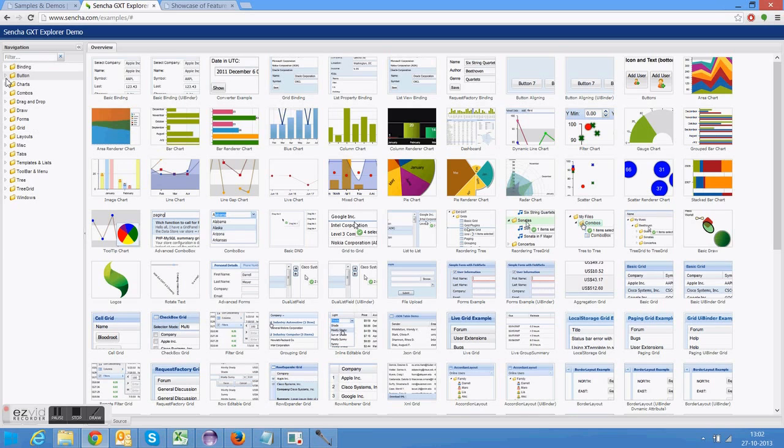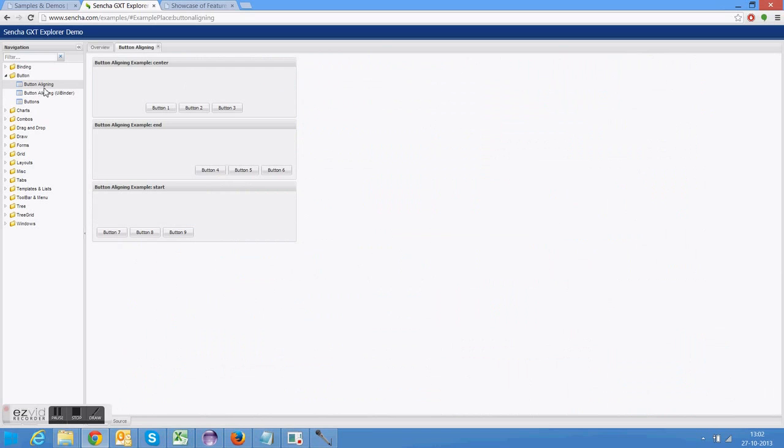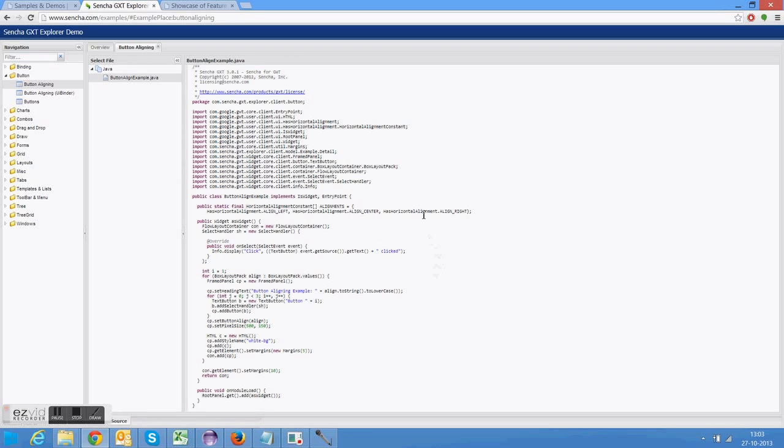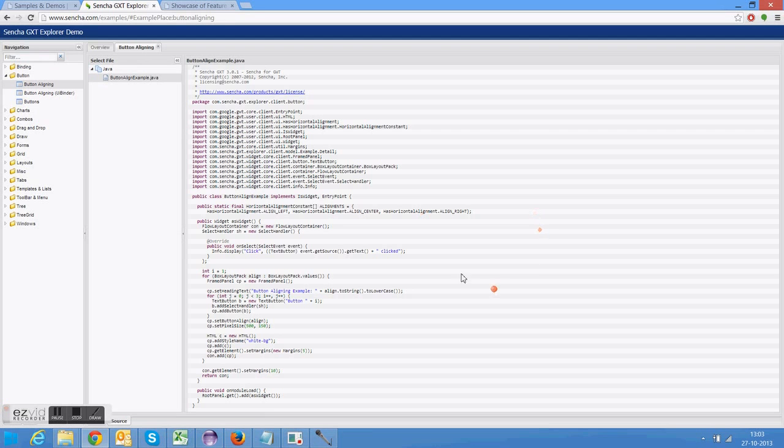For example, for the button, there are button options such as button alignment. Here you can see the code. Once you select this option, at the bottom there is the source option. From there we can go to the code as well. So here you have the complete code.